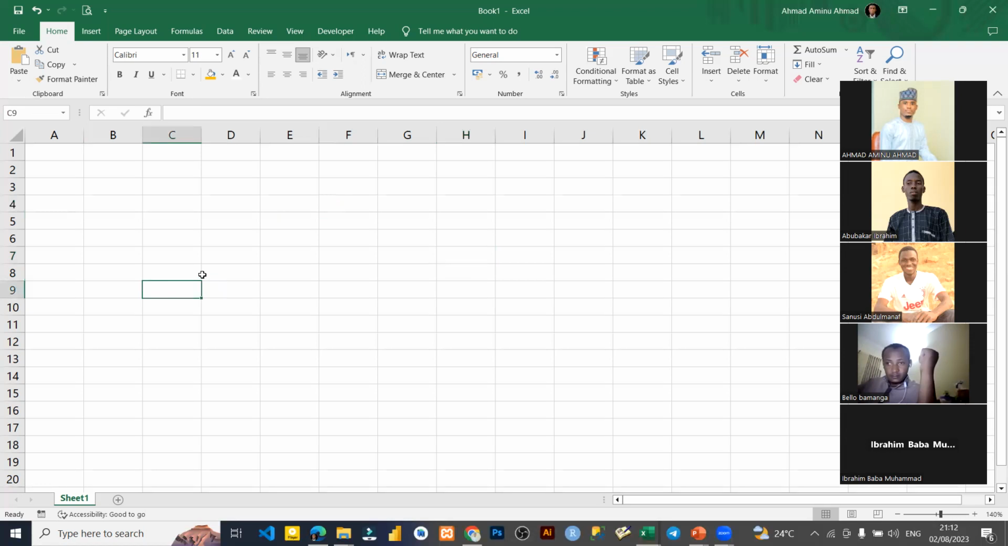In Excel, that's what we call a cell. I believe all of you are seeing this. If I click on it, I believe you are seeing one blue rectangular box, right? You are all seeing it. So that's what we call a cell in Excel.